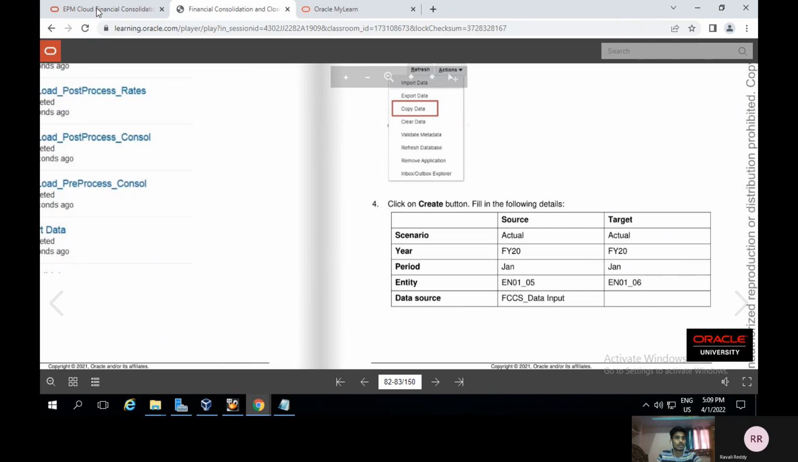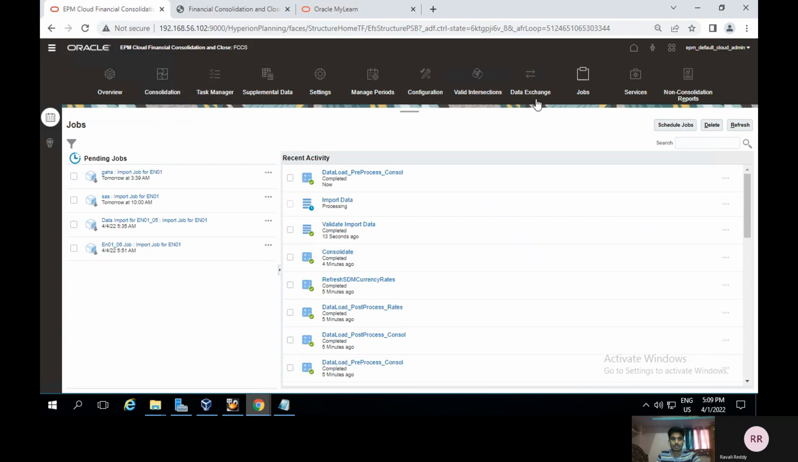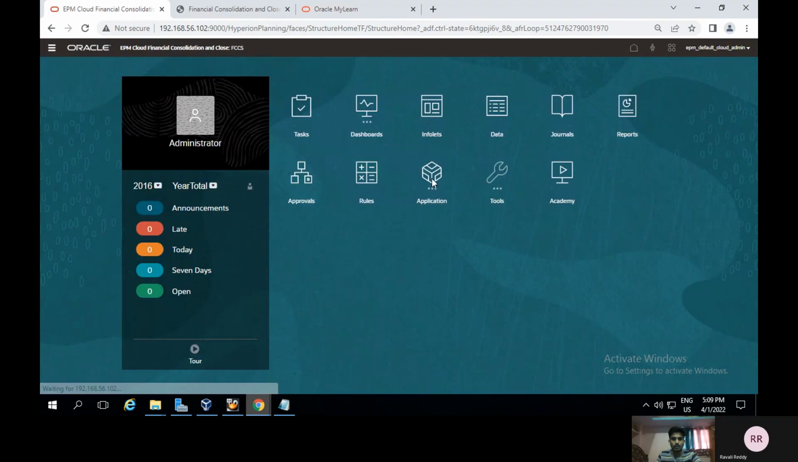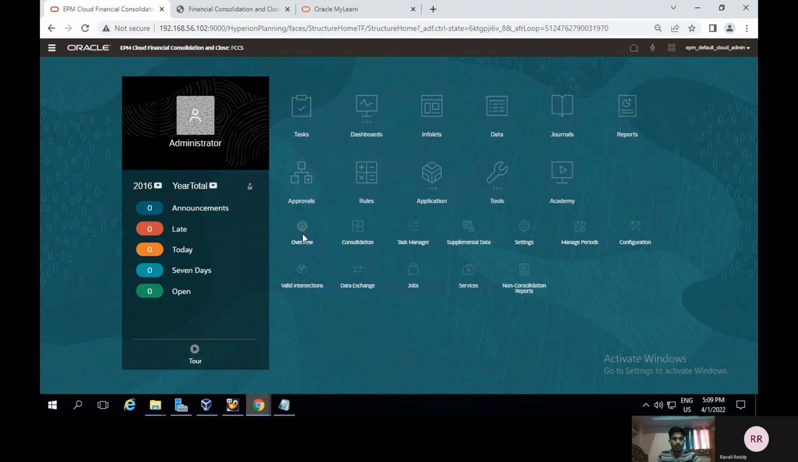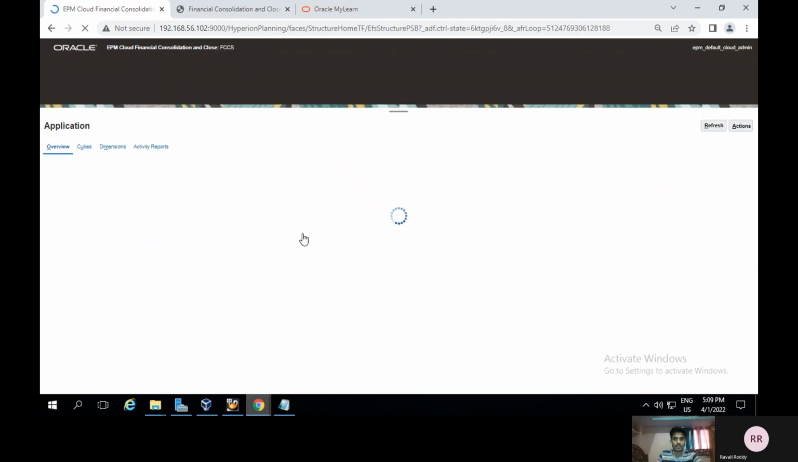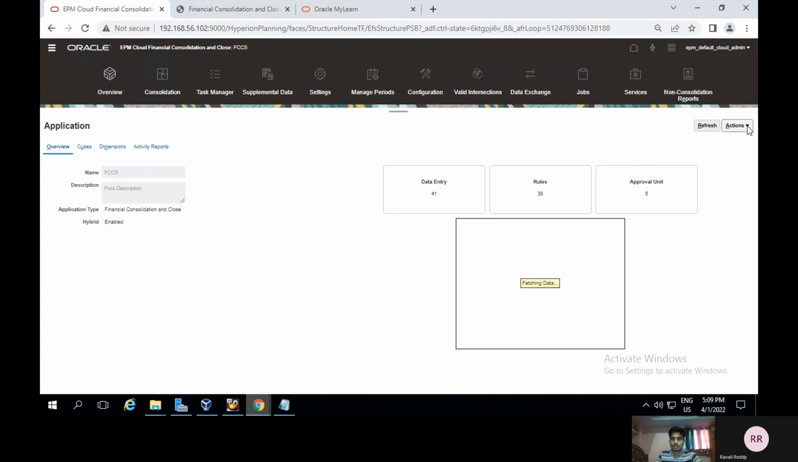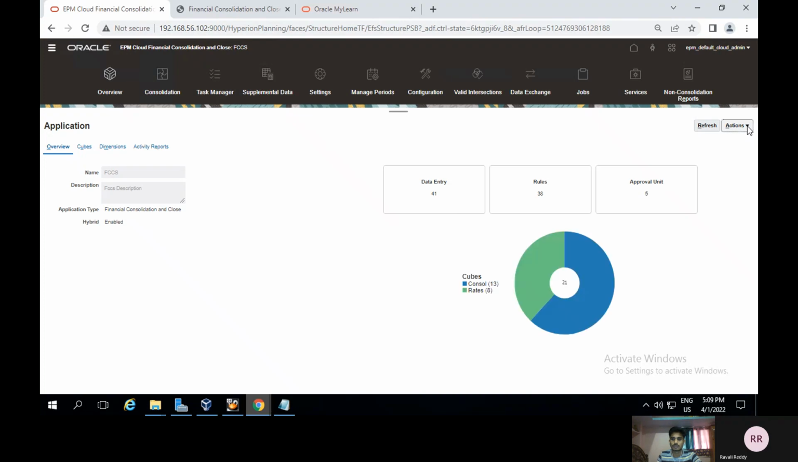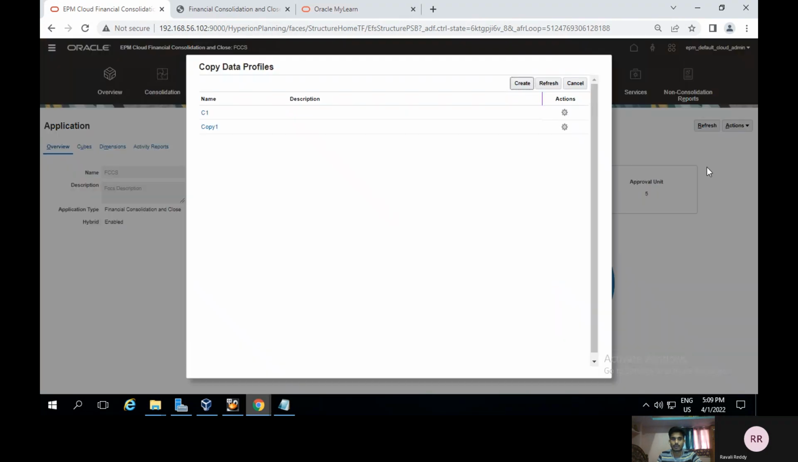Let me go to the application. Go to the home page. There is the application cluster. Open the application cluster, open the overview card. Here is the actions menu. Click on the actions menu. There is the copy data option. Click on copy data. Click create.